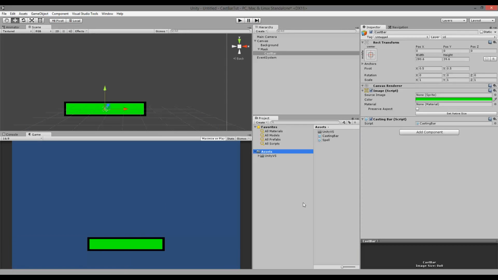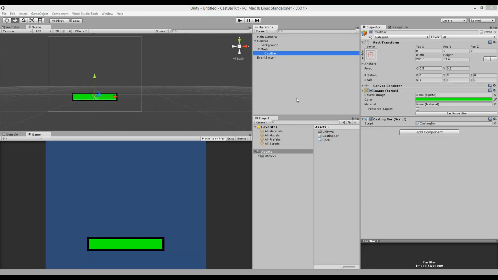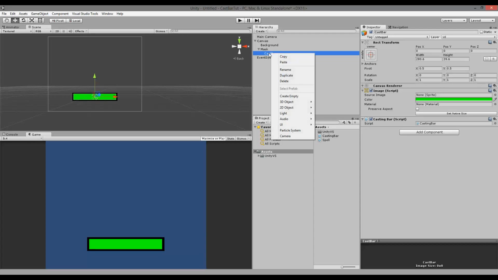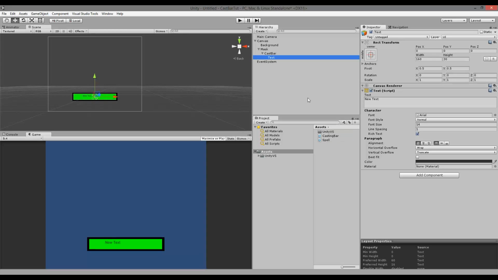So the next thing I want to do is actually to add my text on the casting bar. So we're going to have 2 different kinds of text. We're going to have the text that says how long we have been casting and how long the cast is, and then we're going to have the text that tells us what kind of spell we're casting. So we need to add 2 texts, and we can do that by right clicking on the cast here, selecting UI, and then selecting text.